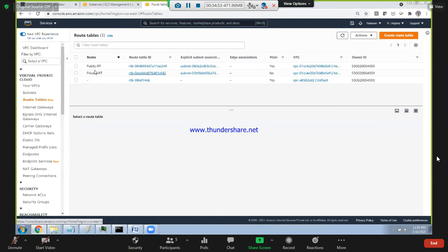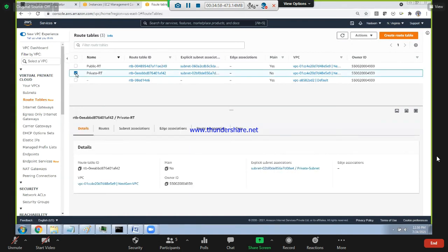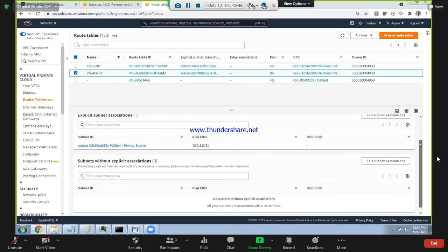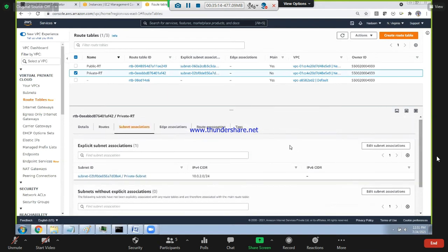Let's say in the private routing table, if you don't attach an internet gateway, there will be nothing to do with the internet for whatever is in the private subnet. We associated the route with this one. So when you create an EC2 instance under this subnet, it will not be accessible from the internet. That's the whole reason for creating two different subnets.